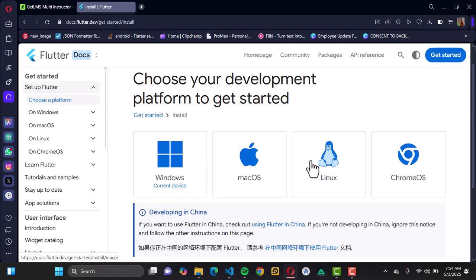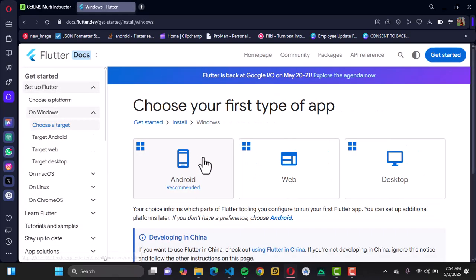So I'm using Windows. If you're using Mac OS or any other OS, you can go ahead and select it here. But in our case, I'm going to select Windows because this is my current device. And the next step you want to do is to choose your first type of application. So configuration wise, I want my application to be Android for my first type, except I change it. Alright, so I want to go ahead and select Android here.